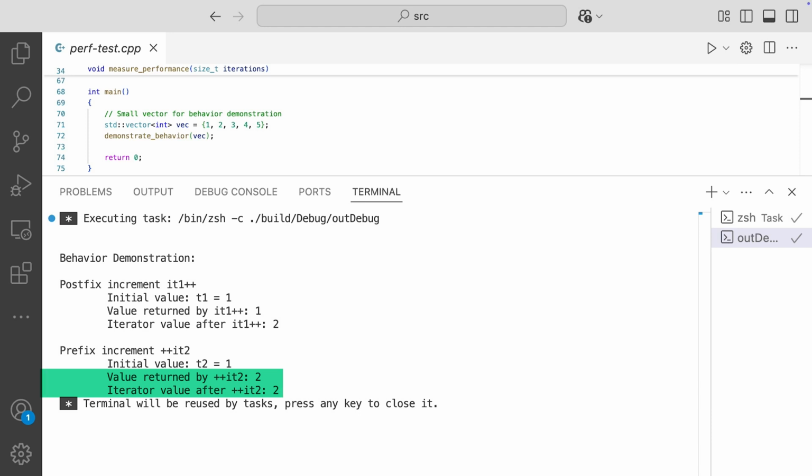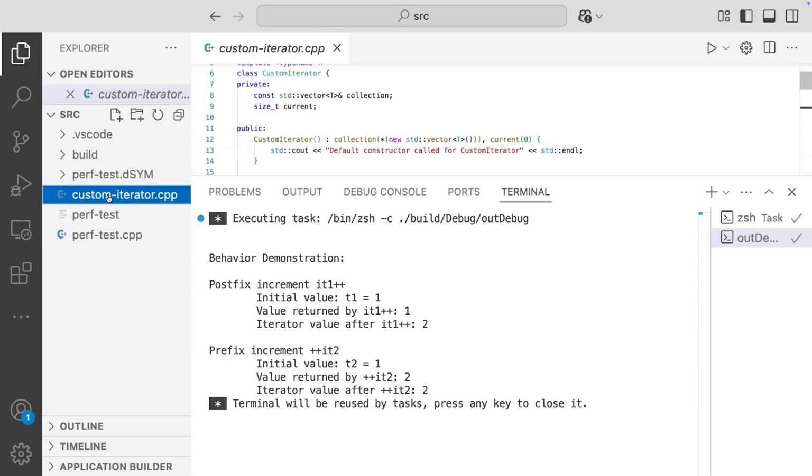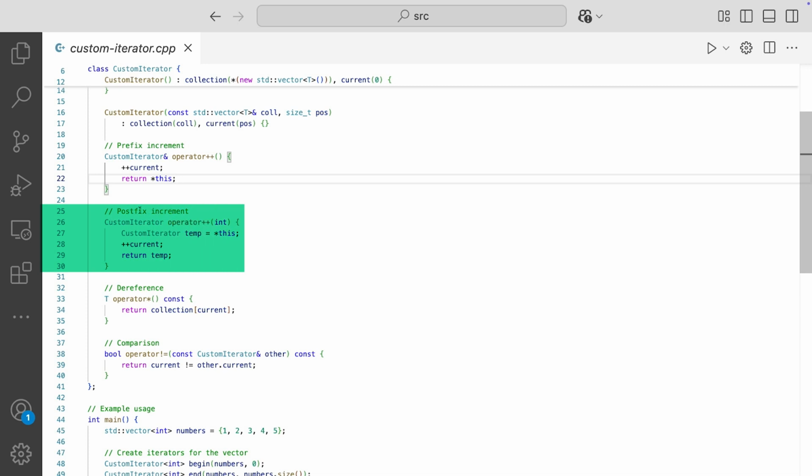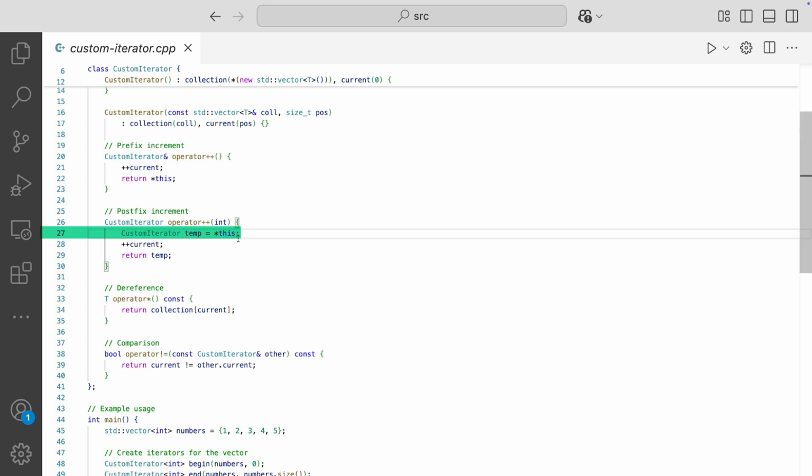This is not an error, it's normal behavior. And it also explains the subtle difference between the prefix and the postfix increment operator. I've prepared another project where I implemented a custom iterator. So this is our custom postfix increment operator. The postfix operator does not return the incremented value right away. Instead, it keeps track of its old position, then moves forward, and returns the old position. This involves creating a temporary copy of the iterator at line 27.